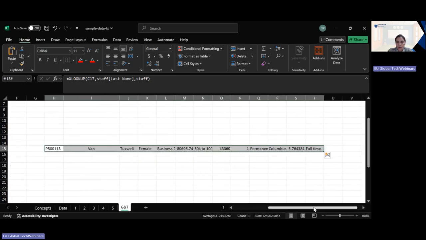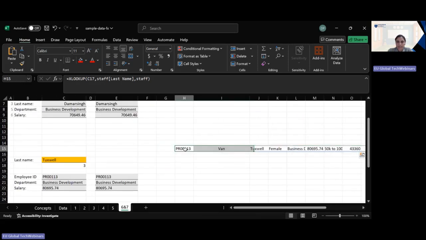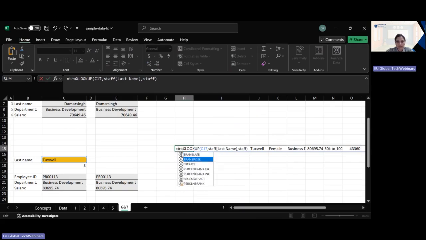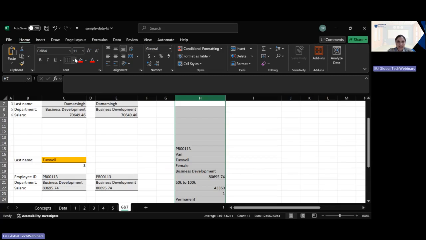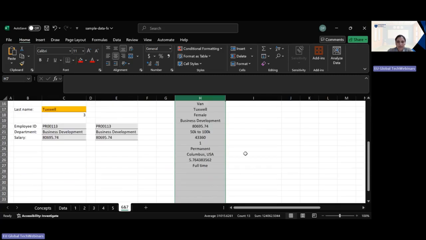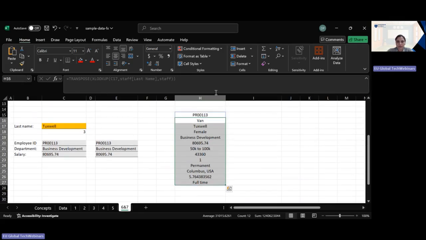Now suppose we want this output to be vertical. What we have to do is simply use a TRANSPOSE function over here. If we use a TRANSPOSE function, we'll get the output vertically instead of horizontally. So this is what your output looks like when we use a TRANSPOSE function, and here your output becomes vertical instead of horizontal. So we have also seen the importance of the TRANSPOSE function, which basically changes your rows into columns.